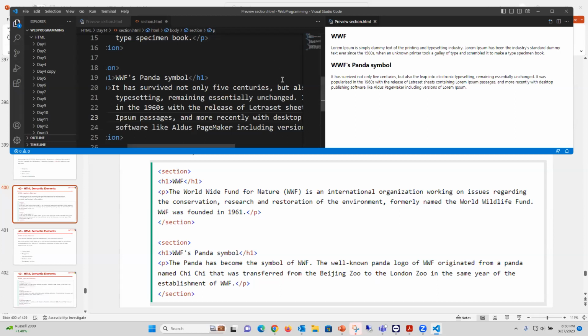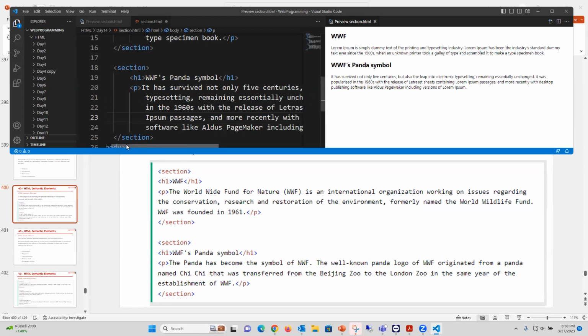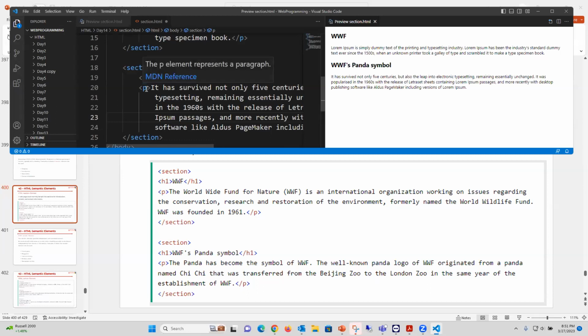Okay, this is what it should be looking like from your end right now. So you can see we have two sections. This is one, and this is the second one. Ordinarily, you may wonder why I didn't just use the H1 heading element and the paragraph element. Why am I using sections?